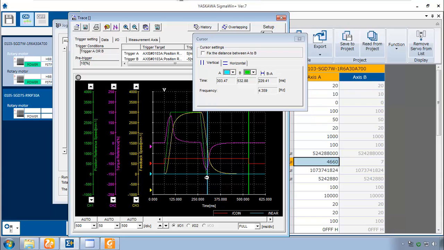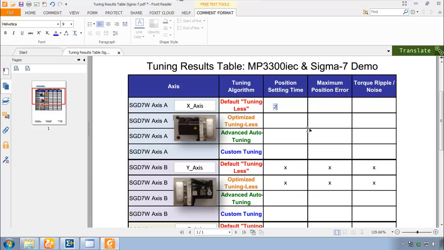All right, so you have cursor A at the end of the move where the position reference speed goes back to zero, and the distance between cursor B and A is 234 milliseconds. So we do the move, and it takes the motor an additional 234 milliseconds to actually reach the final position within 1/10 of a degree. This is the position settling time for this axis with this move. Let's go to our table and write that in there. We had 234.8. I'm going to round that to 235 milliseconds.